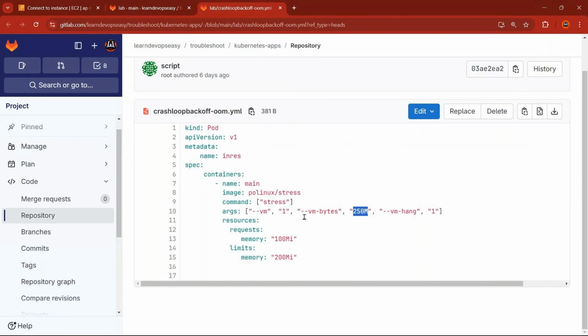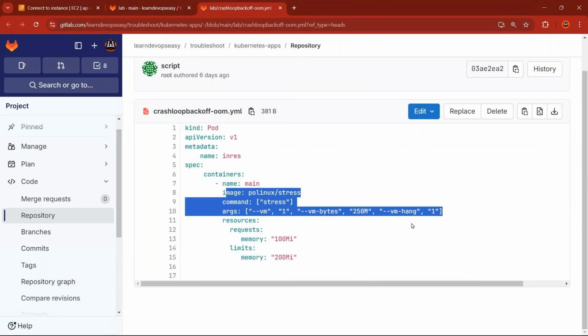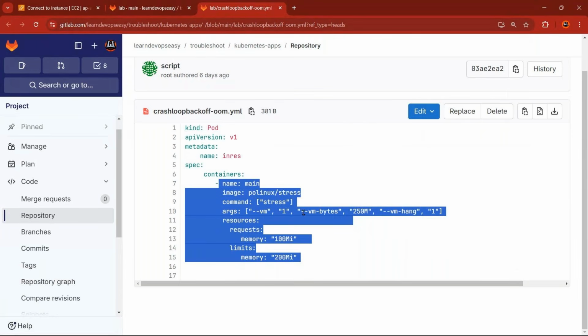So because of which, what is happening? Your container is trying to use 250 MB, but the moment you reach 200 MB, the pod will cut down the limit. And because of that, this container or the command fails, and as soon as this fails, the container will be recreated. And that is where it is going into a crash loop. Okay. So the first scenario for crash loop is out of memory. So how do you fix this?